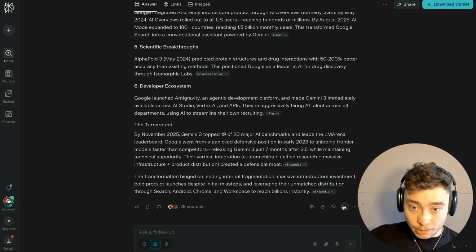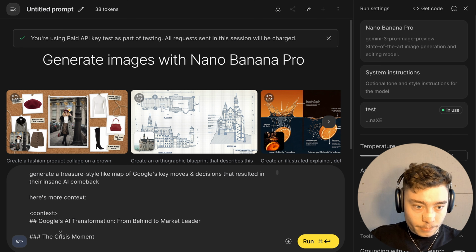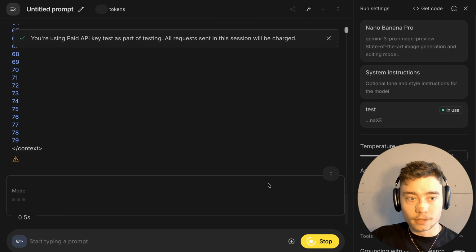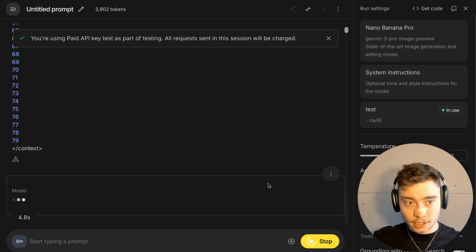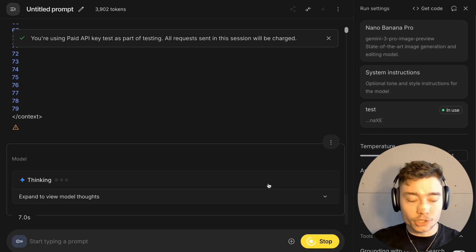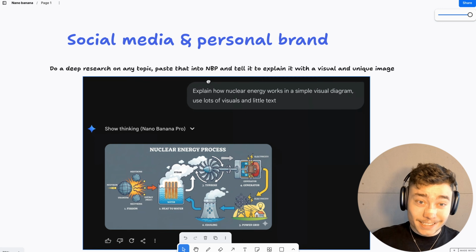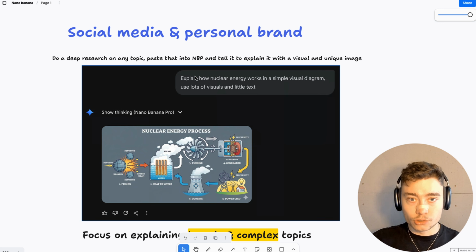Okay, here we have the deep research, so I'm just gonna copy the whole thing, paste it in between the XML tags, and hit run. Now, what I did is I provided Nano Banana Pro with the essential context, the information. So it doesn't have to do as much reasoning and web search, it can focus on generating the image that I want. And this, of course, is absolutely huge for building your social media or personal brand.